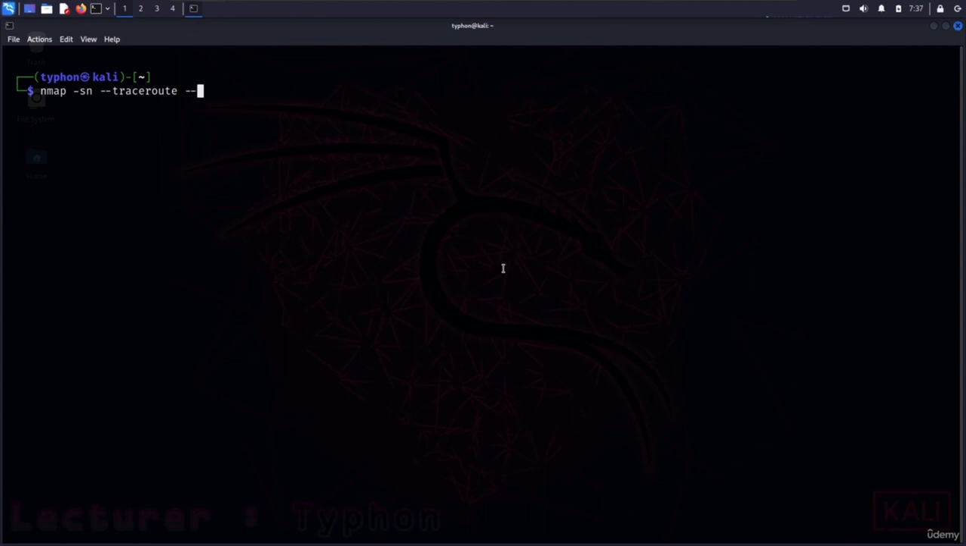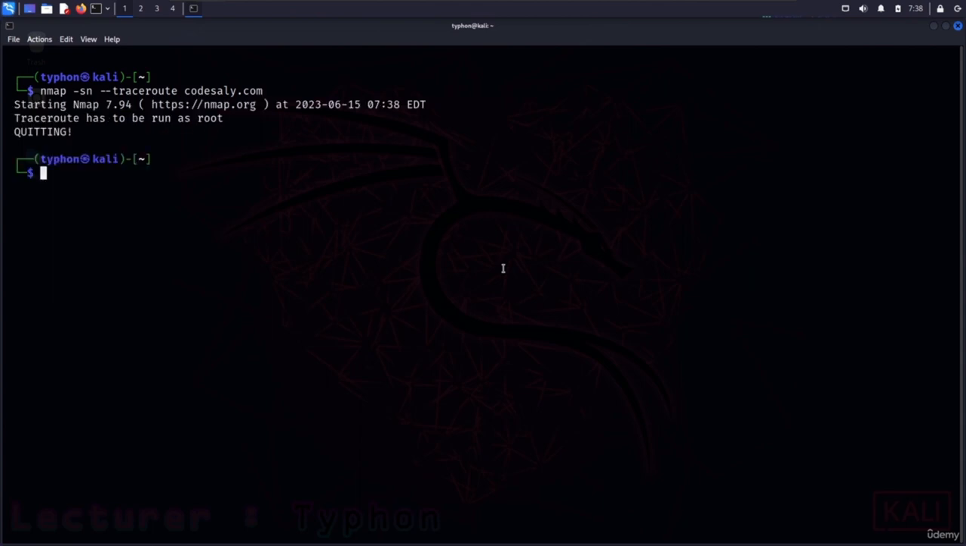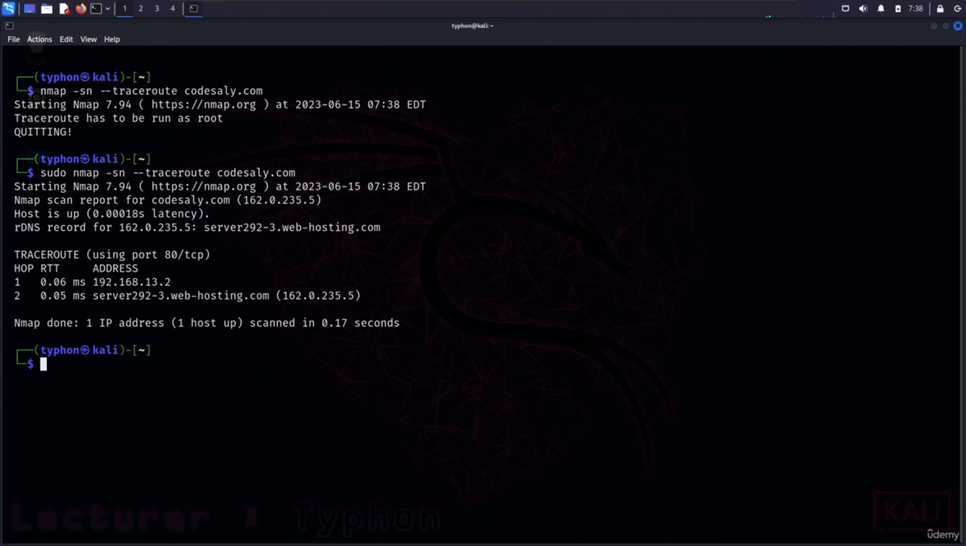So nmap --traceroute, and here we will enter some website. In this case, it's going to be, for example, Codesally. This is our application, our website, which we installed for penetration testing in this course. And as you can see here, traceroute has to be run as root, so we will use sudo here. And after that, as you can see, this is our traceroute.